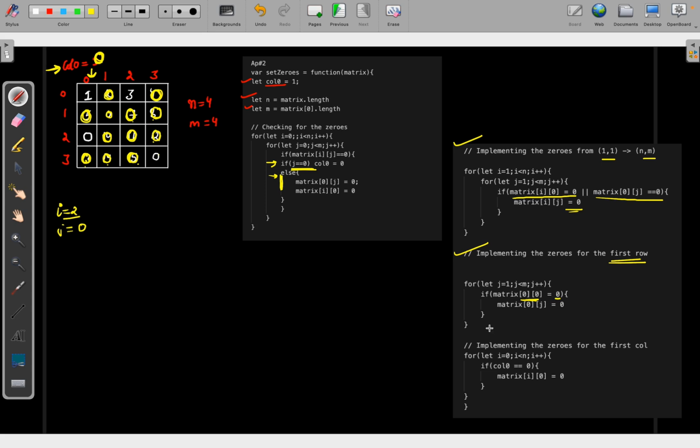Okay, now I will implement the zeros for the first column, this column. And if my column 0 variable is equal to 0, I will make the complete matrix[i][0] equal to 0. So I will make this one 0, this one 0, this is already 0, this is already 0. So this is our final answer, you can see. Here we are not taking any extra space, we are using the same space.